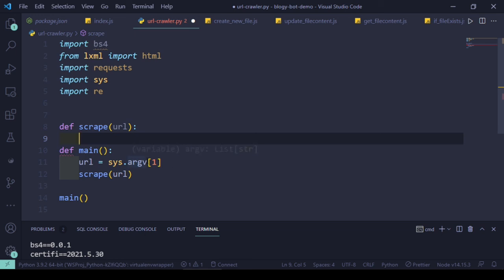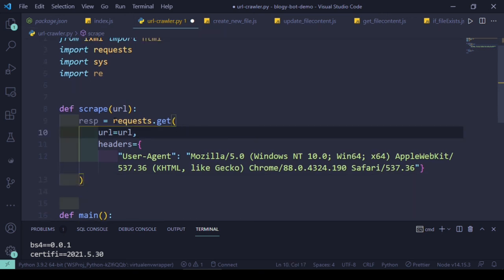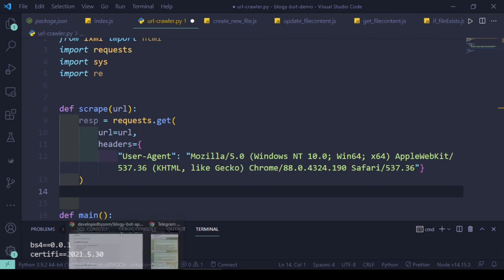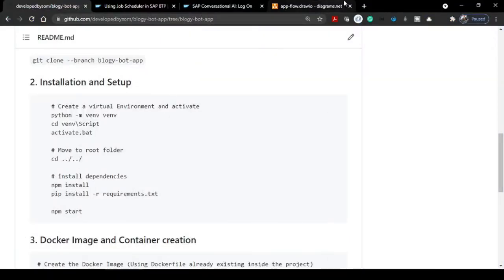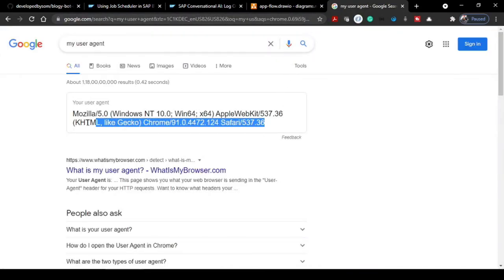We'll start with a request to the URL first using the requests.get function, passing the same URL, and this is the header. This is quite important. How will you get it? Maybe you can just search for my user agent, and you'll see this thing. Copy it and paste it.